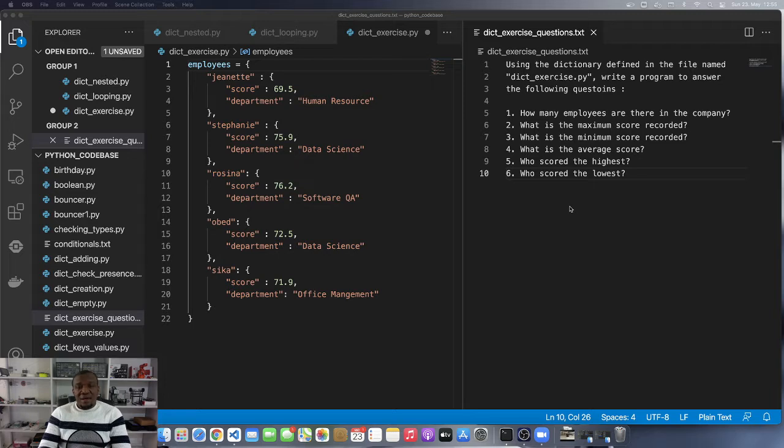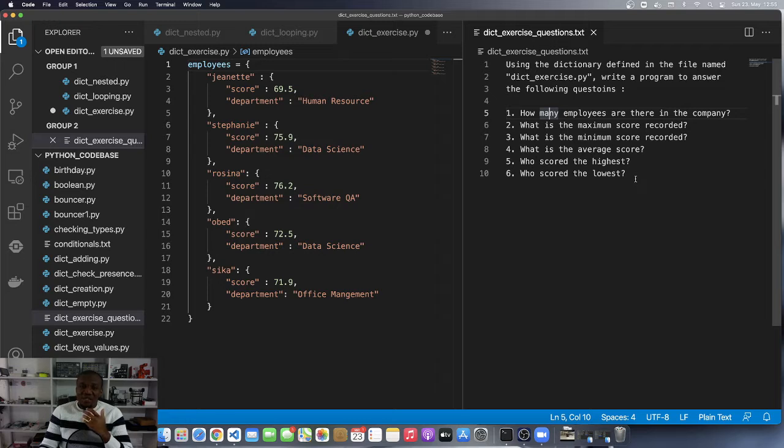And so, like I always do, I'm going to tell you the instructions even though I'm showing it on your screen, and then I will solve some of them with you, and the rest I will still leave to you to do as an exercise. Okay, so the files are dictexercise.py. That is where we are going to write our code. And on the right, I also have dictexercisequestions.txt that has the instructions of what is expected of you in this exercise.